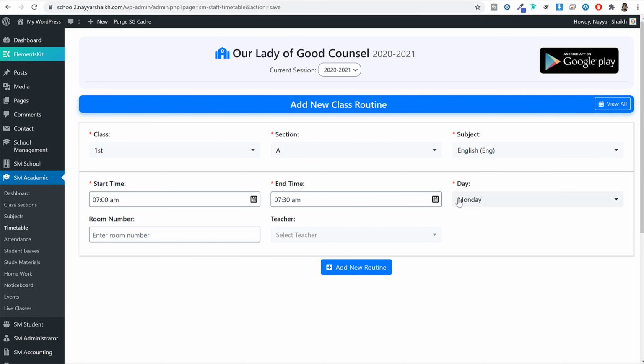Now this session or this timetable is for Monday, so we'll select Monday and which room number. So room number 1, and which is the teacher. You can also assign a teacher for this. We are not doing that, but you can do that. In fact, I think let me just show you. I don't want to leave anything. So let me first show you how we can assign a teacher to a subject. And after that, we can create a timetable.